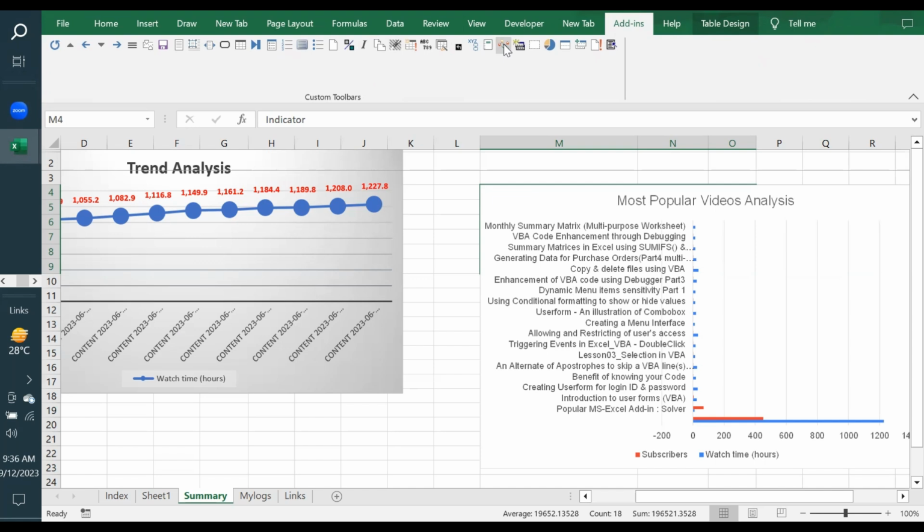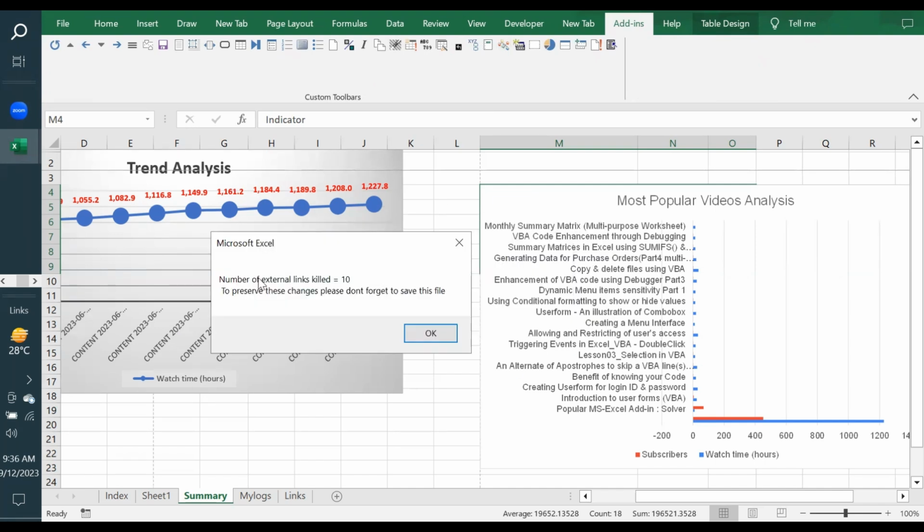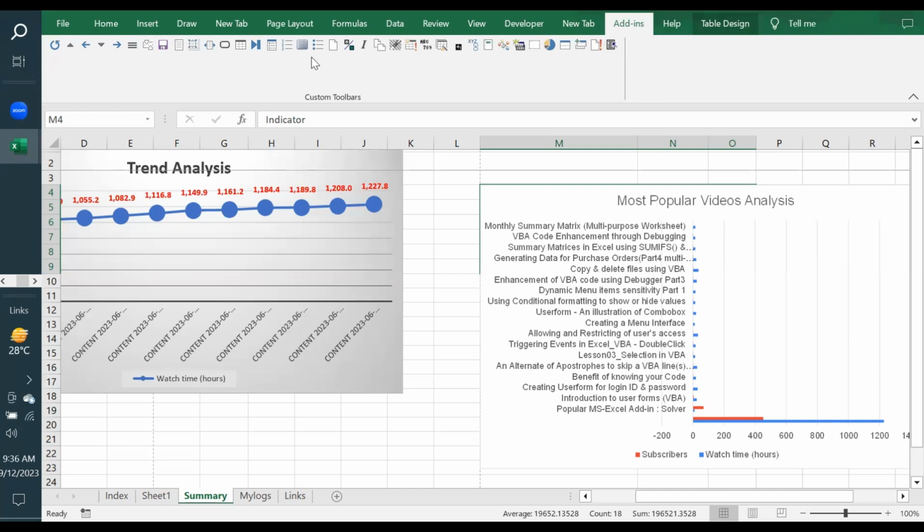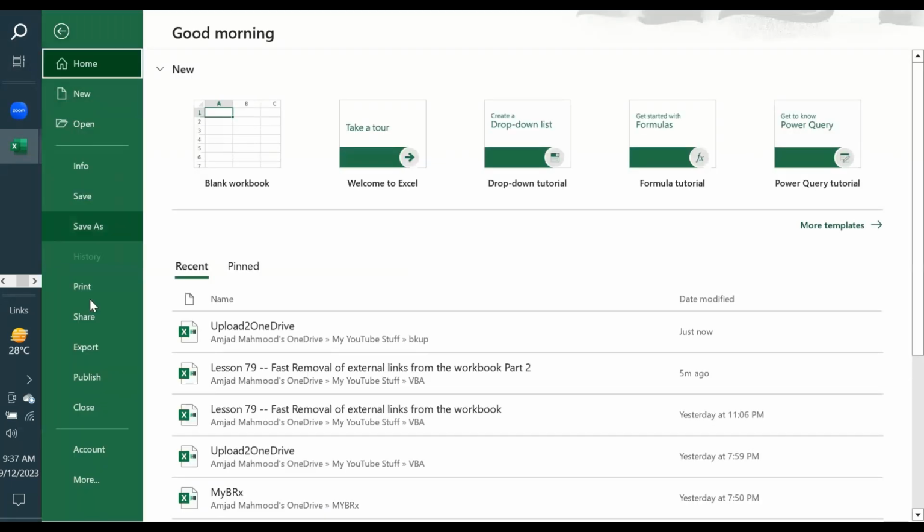So first we show you. We click it, and after some time they will get this message that the number of external links killed equals 10. And you have to prove it. But the issue, today's topic, is what were those 10 links? How to approach them and see the list of them, to preserve these things. So we are not going to save it. If we save it, we lose the external links, and they will go away.